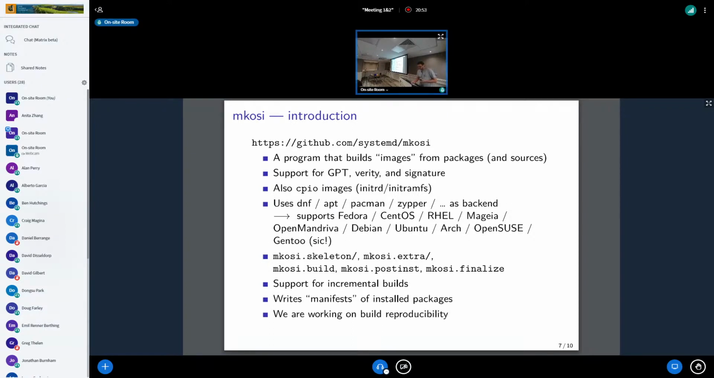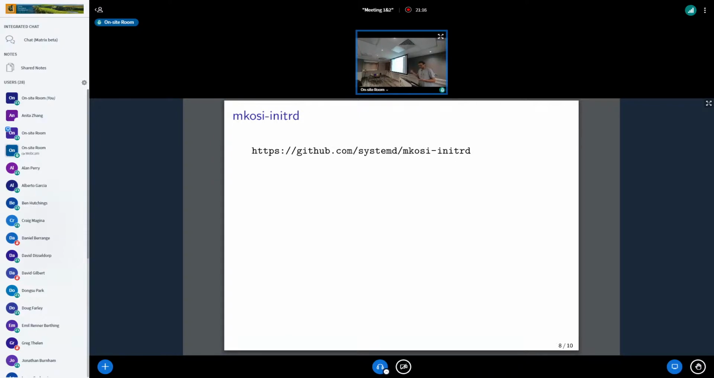And MKOSI writes a manifest, so just a JSON file that contains a list of all the installed packages and their versions. And build reproducibility is being worked on. It should be available shortly. So the project to actually build the initrds is called mkosi-initrd, and it's just a few config files for MKOSI.